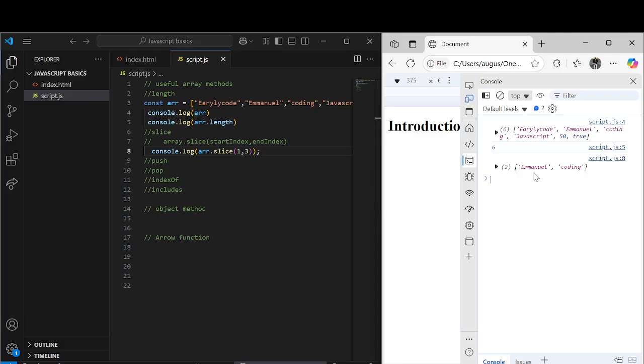Don't forget the start index and the end index. The start index shows where you want to begin the slice from. Then the end index shows where you want to end it. And don't forget, the end index in particular is not cut out, it is excluded. So anything between the start and the end index is what is cut out. So right now, Emmanuel and coding has been sliced out of that particular array.